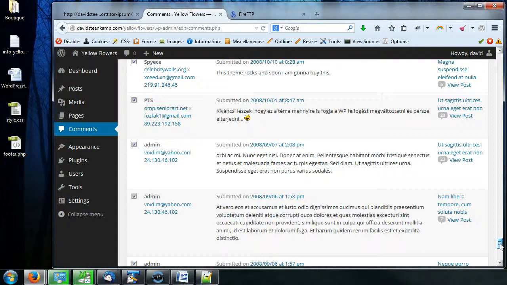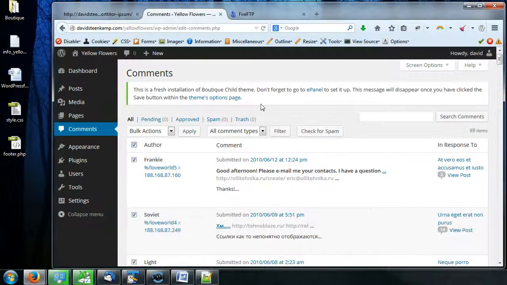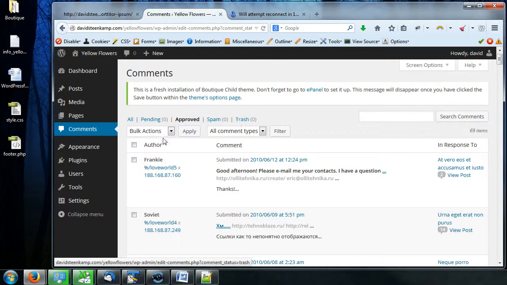So look at all that, that's a ton of comments. That's probably not going to look very good in the video when I take a look at it afterwards. So what you can do is click that box to select everything, click this drop down where it says bulk actions, and press approve and apply. That didn't take long at all. Okay, cool. If I go into approved, there they are, and 69 items. Perfect, that means they all went through properly.